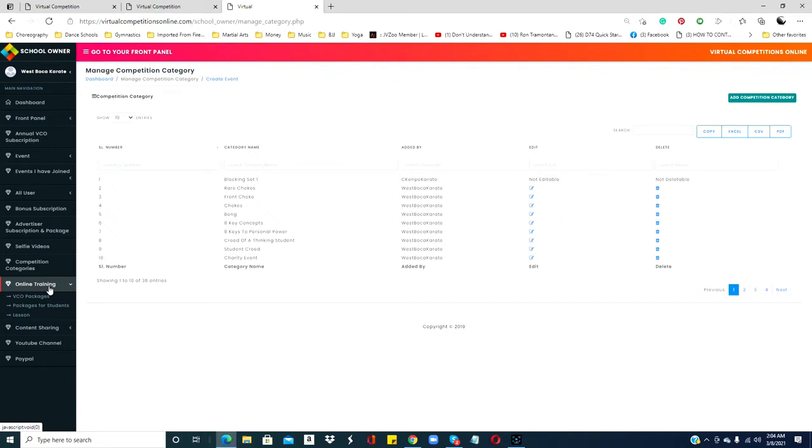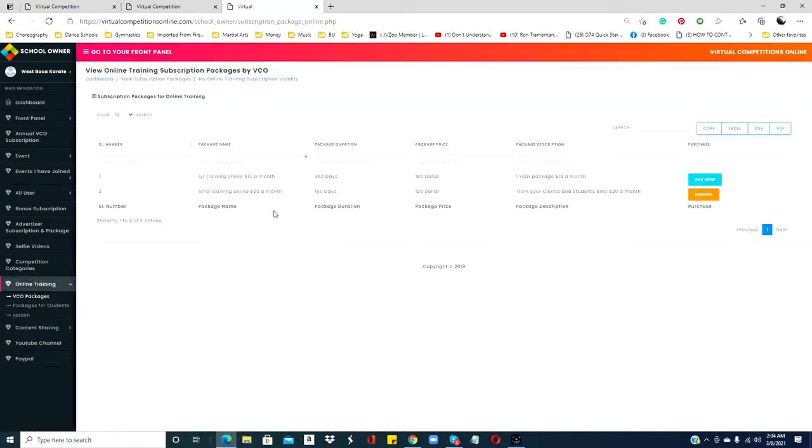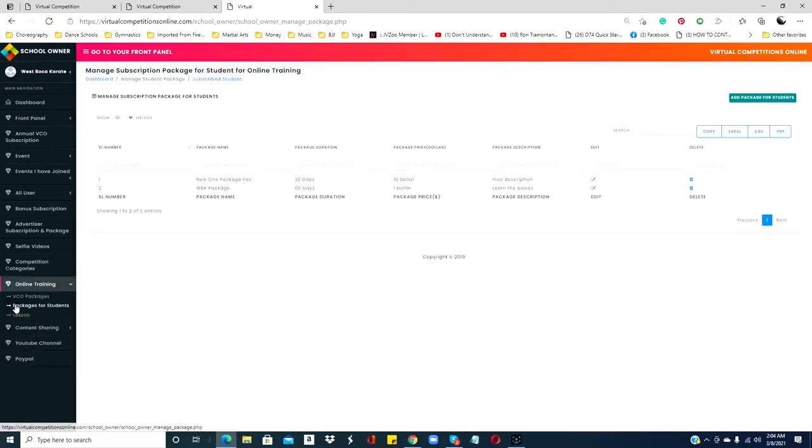Now, once they go ahead and do that, see, these are two packages that they go ahead and get right now. This person bought this one over here, and packages for students. So they get to go ahead and do this. Here are the lessons.